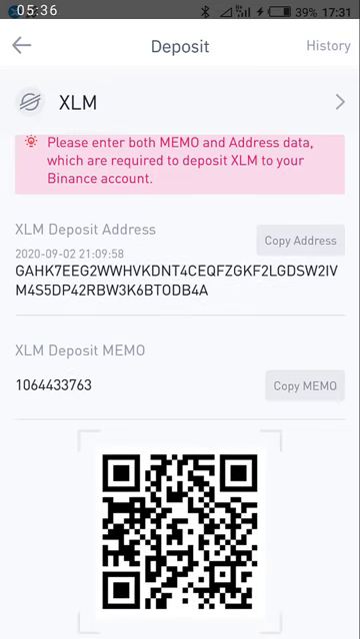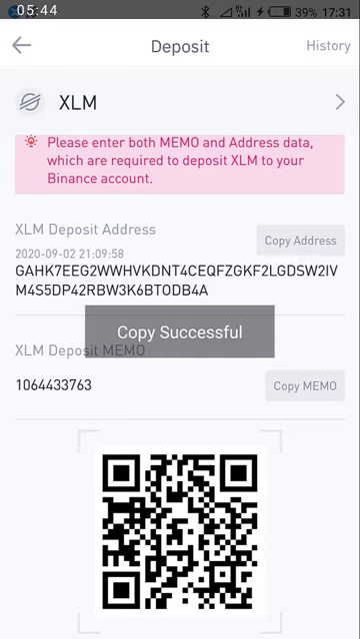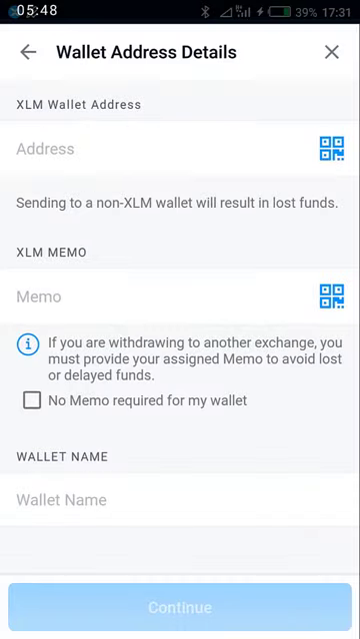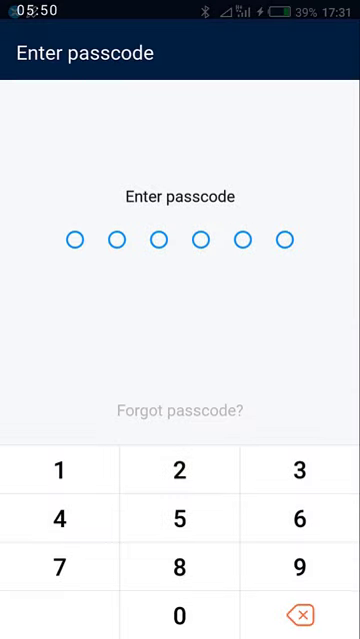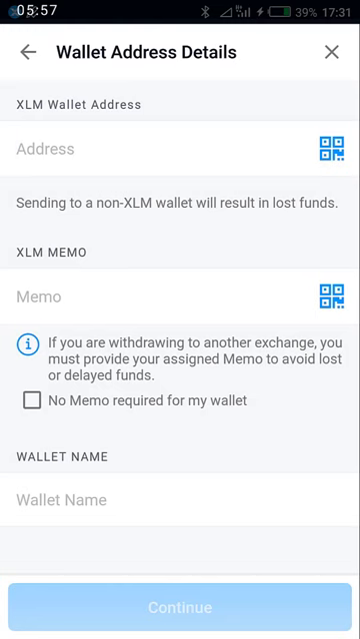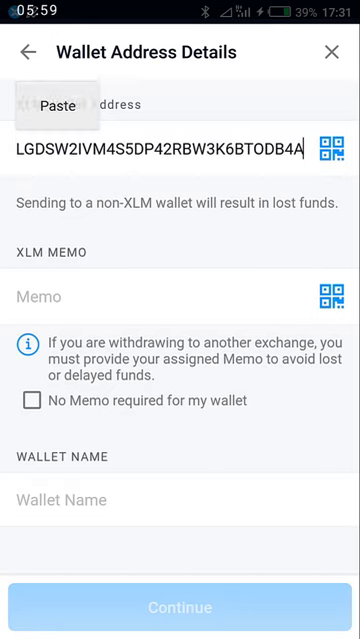Don't do that, okay? By the right-hand side here, you see copy address. Under it, you're going to see copy memo. So all you just need to do is to click on copy address. That's copy successful. You go over to your crypto.com account. Mind you, anytime you leave crypto.com account, it's going to ask you for a password, a passcode. Okay, so I'm going to paste my wallet address right now.